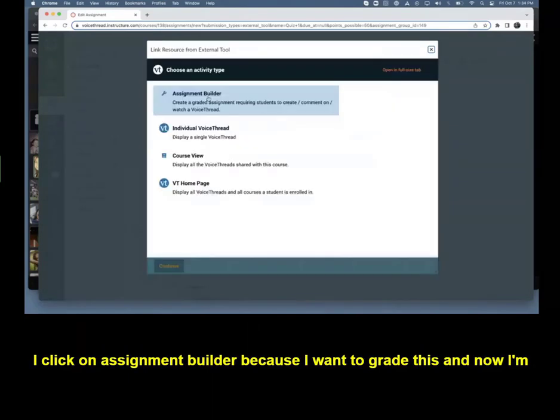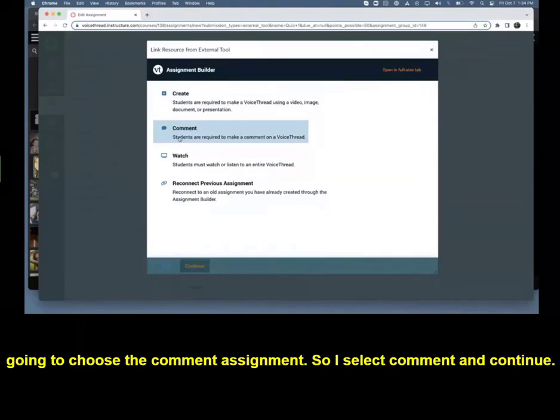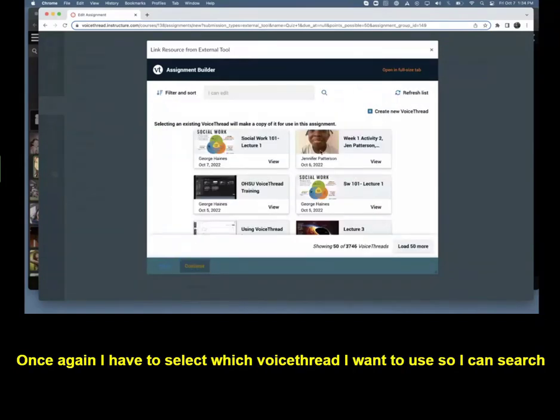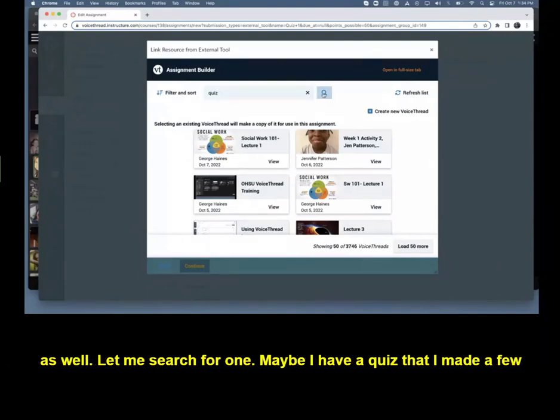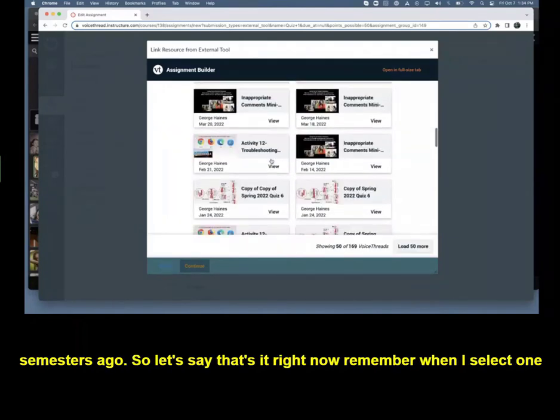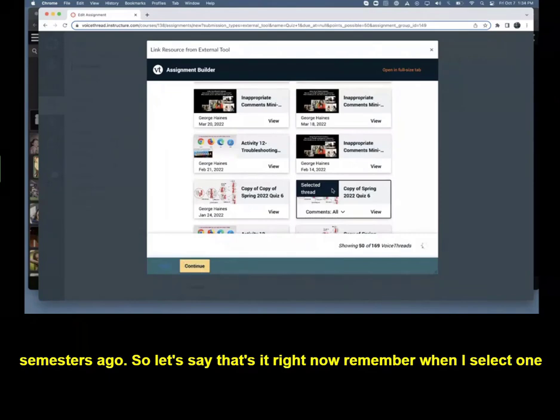I click on assignment builder because I want to grade this. And now I'm going to choose the comment assignment. So I select comment and continue. Once again, I have to select which VoiceThread I want to use. So I can search as well. Let me search for one. Maybe I have a quiz that I made a few semesters ago. So let's say that's it.